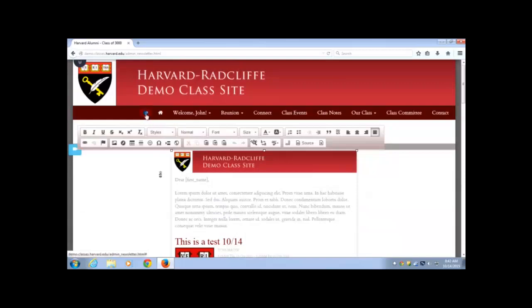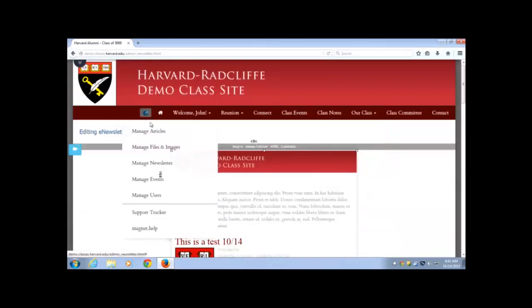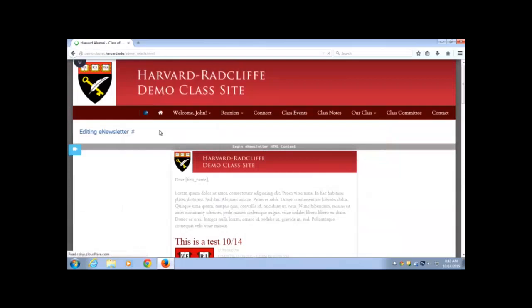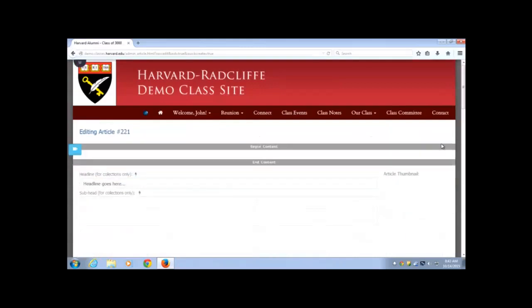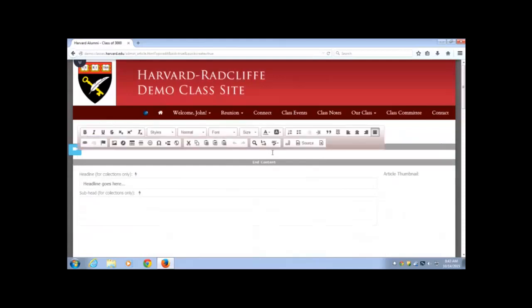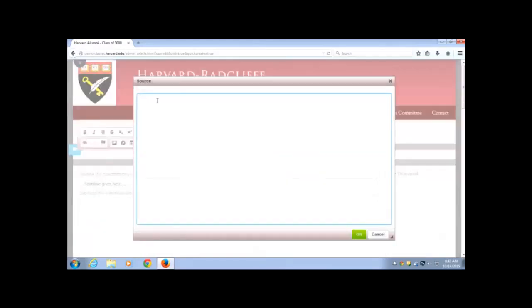I'm going to click on the blue Create Article button on the right. I'm going to click into the content space between the gray begin and end content bars. Once again, I'll click on that Source button near the bottom right of this toolbar. And it's currently blank because nothing's there. But if I either right-click and paste, or do Control-V on a PC, Command-V on a Mac, the content's now there. I click OK.